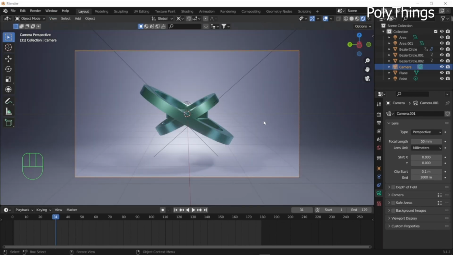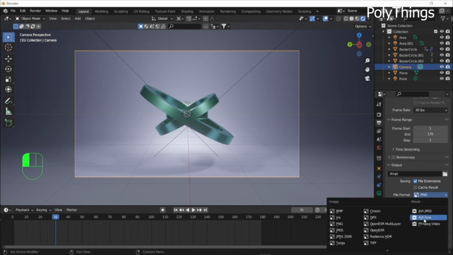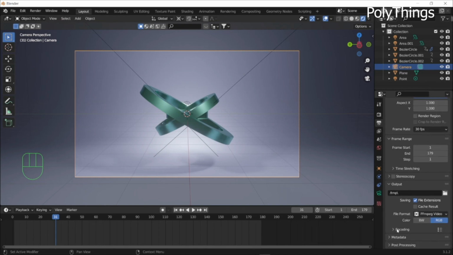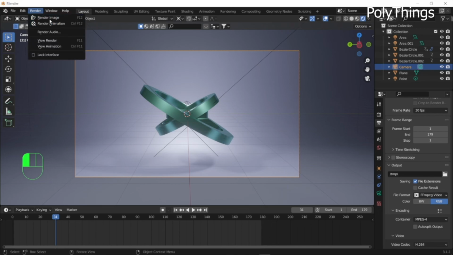To render this as a video file, go to Output Properties and select the file location where you want to save your file and set the file format to FFmpeg video, encoding as MPEG-4 or MP4. Now go ahead and press the render animation.